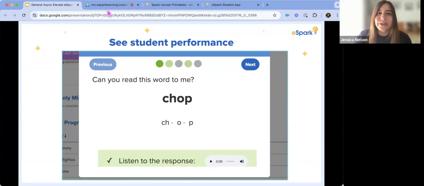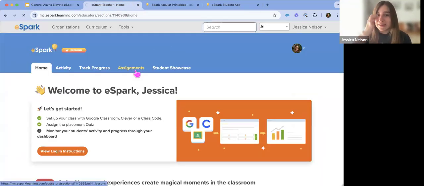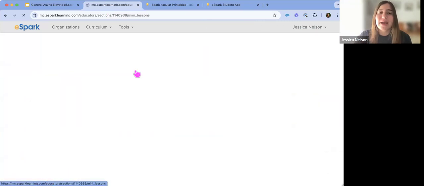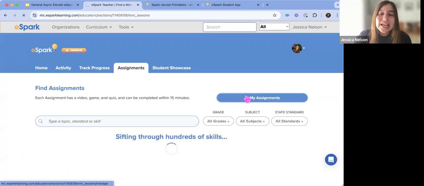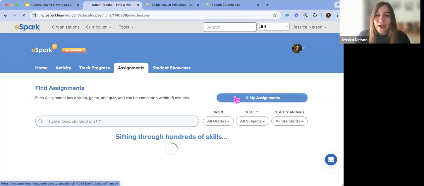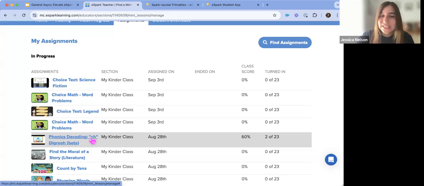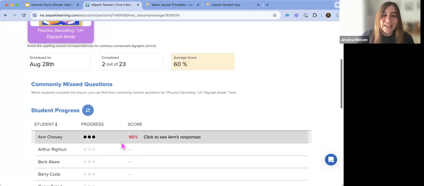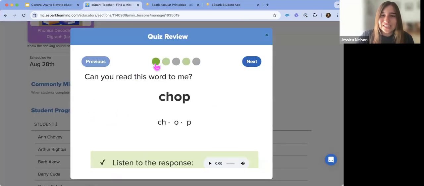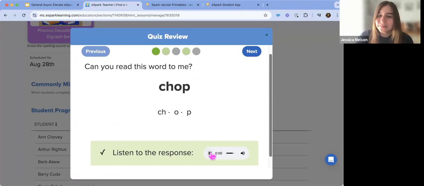So let me remind you how you can find this. In your teacher dashboard, again, from that assignments tab, you're looking for that button that says My Assignments, and then you'll be able to see from the specific assignment how your students performed. So in this case, here is one of my reading lab activities. We have phonics decoding for CH. And then I can click on the score to see those insights into how students performed on that word, and I can listen to the response.